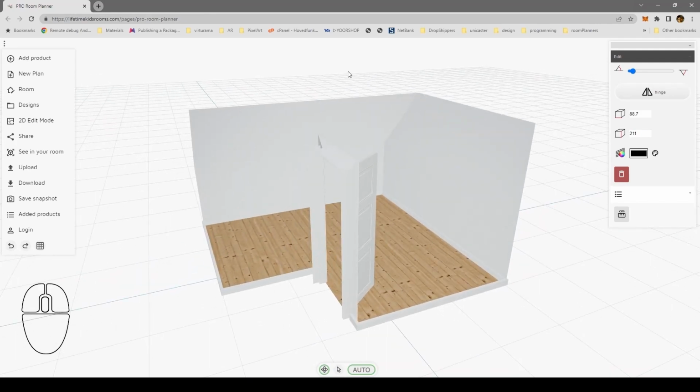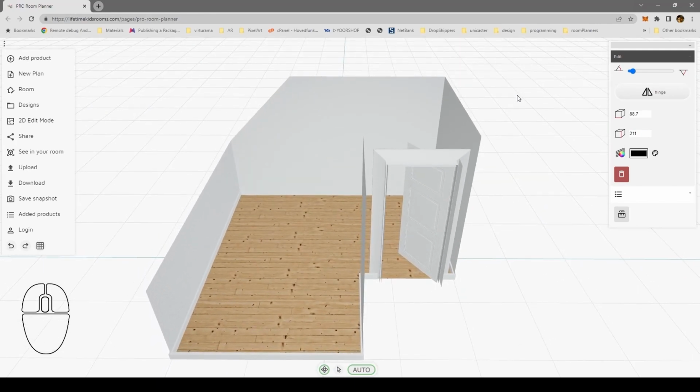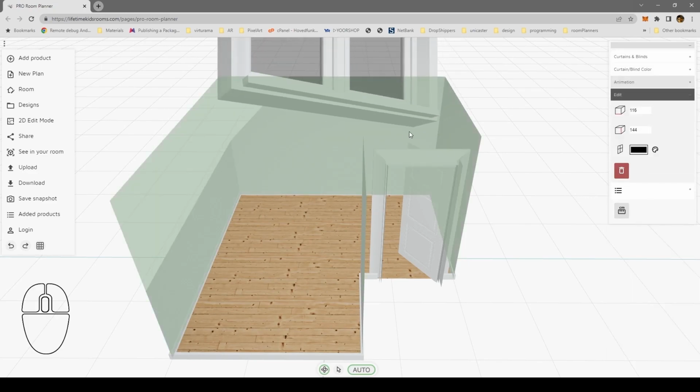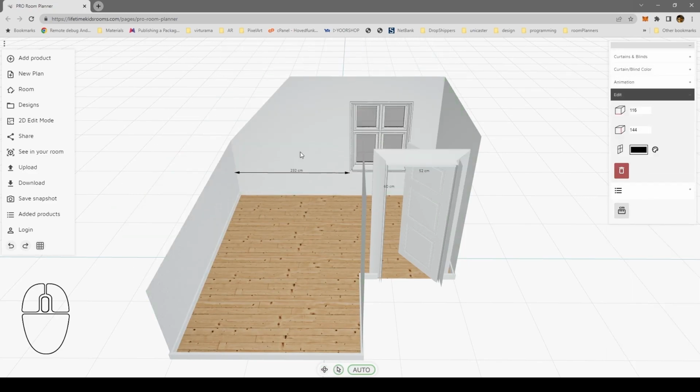Now let's add some windows. Select a window from the menu and click on the wall where it is to be added. We can drag the window into position, or enter exact dimensions. Windows can be further customized, specifying width, height, and other properties.